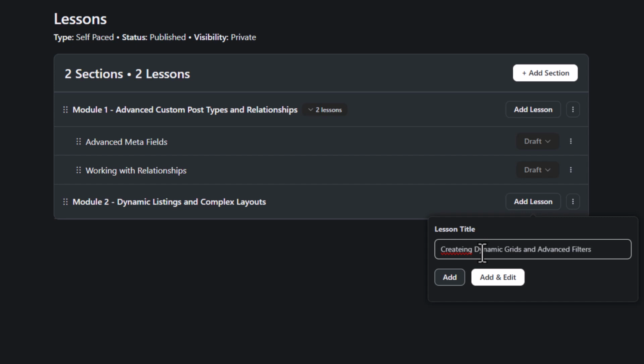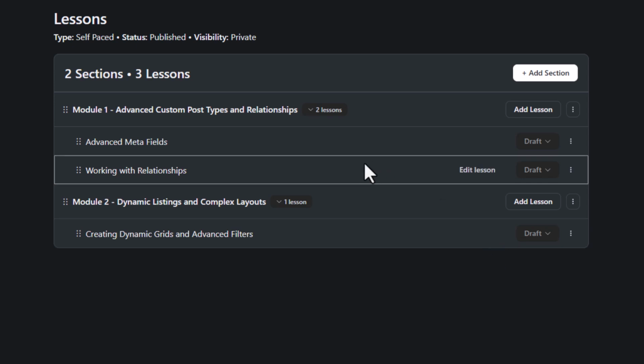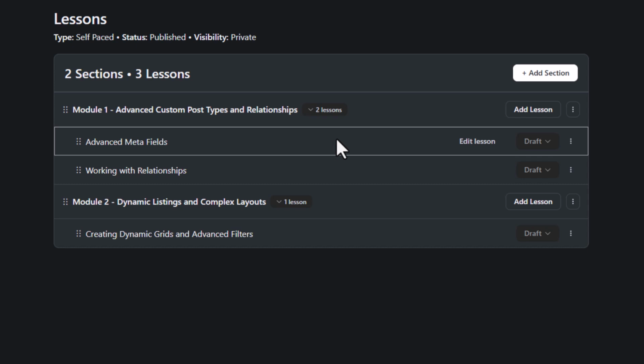You can see how easy it is to just build out your course structure just like this. And let's assume I have everything built out. I can now begin to edit my lessons. For now, I'm going to edit just one of the lessons and show you what's possible inside of there. Inside of Advanced Meta Field, for example, I want to click on Edit Lesson.